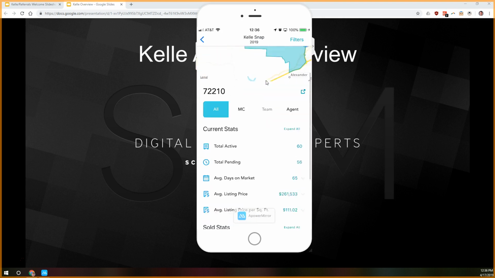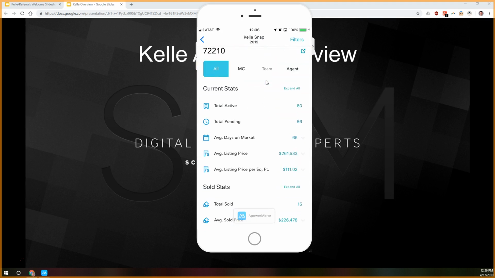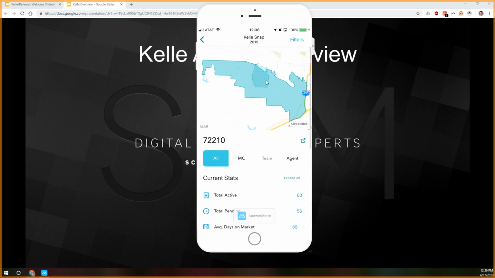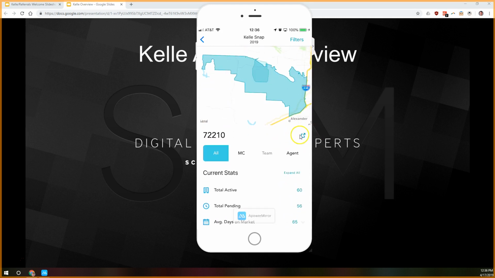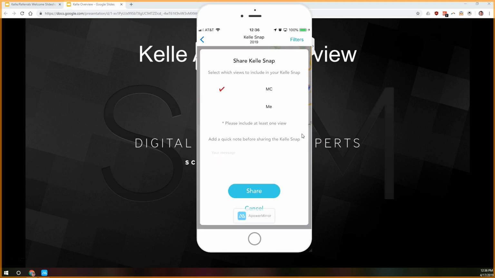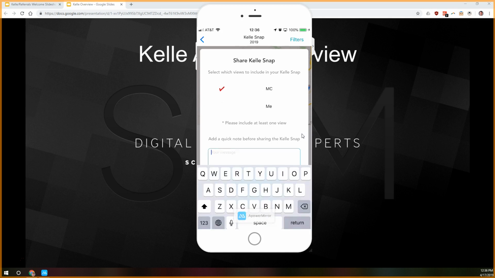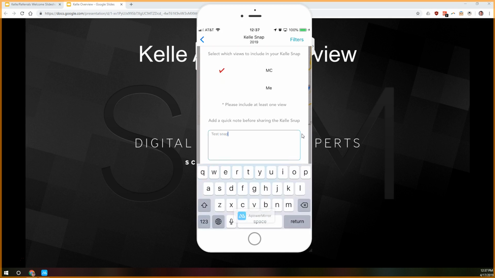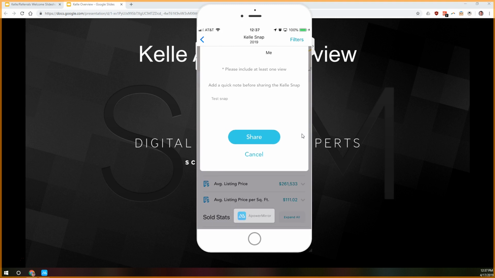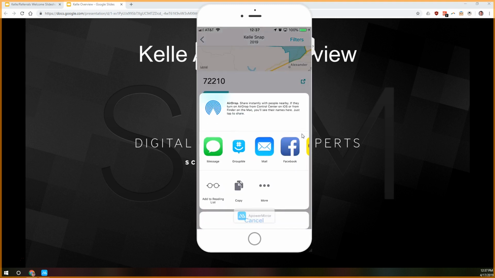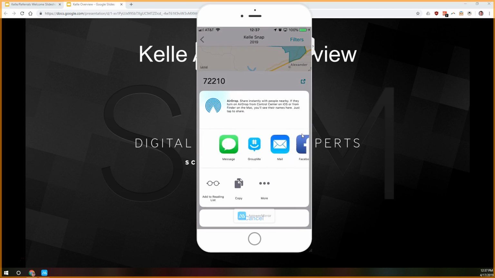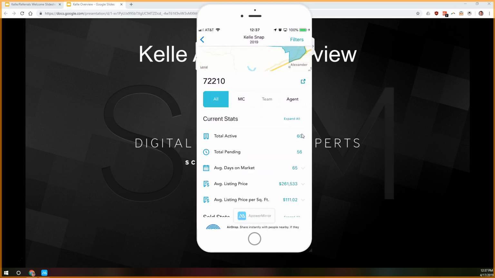Zip code 72210. There are 60 active listings, 56 pending, all that fun stuff here. And you can actually share these using this icon up here to the right of the name. You can share this with different views with different people. So we're going to add a message, test snap here, and we're going to share this, tap on share, and it's going to pop up with the option of different apps on your phone that you can share it through. So email, text, messengers, Facebook, all kinds of stuff like that. And you can even just copy the link here and paste that into wherever it is you want to share it.